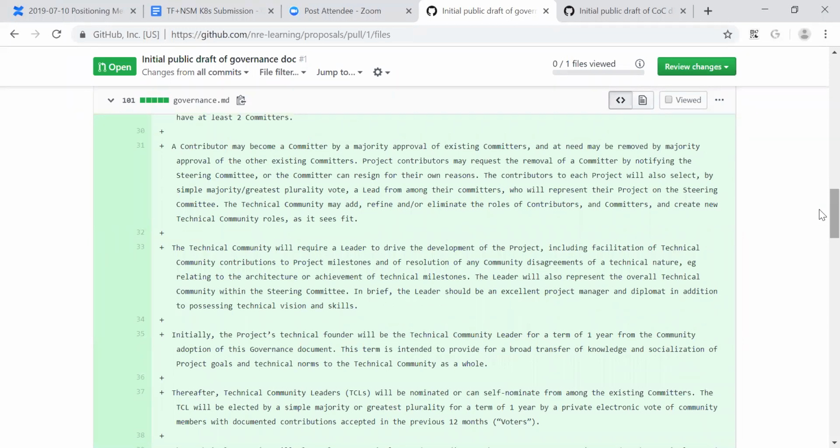A contributor may become a committer with the majority approval of existing committers, and may be removed by majority approval of other existing committers. Project contributors may request the removal of a committer by notifying the steering committee, or the committer can resign for their own reasons. So if we have a committer who either is abusing people, or much more likely is simply not present on a regular basis and therefore not reviewing and committing code in a timely fashion, and is becoming a roadblock to progress, that might be a reason to request the removal of a committer.